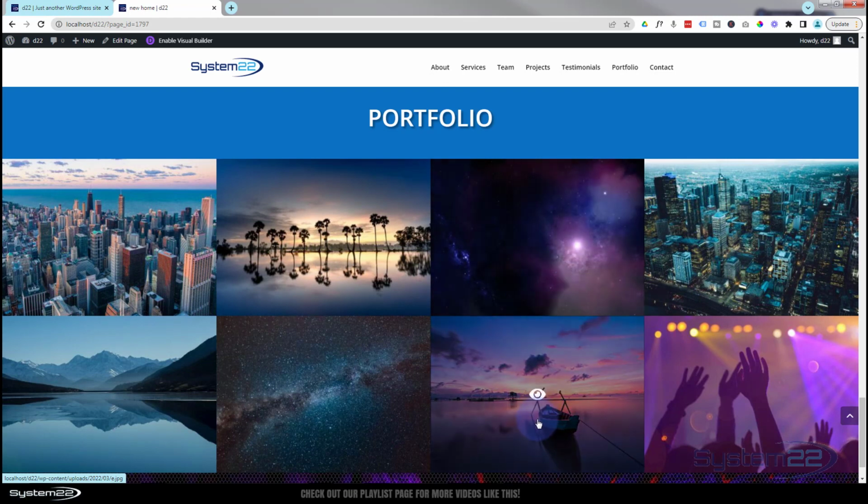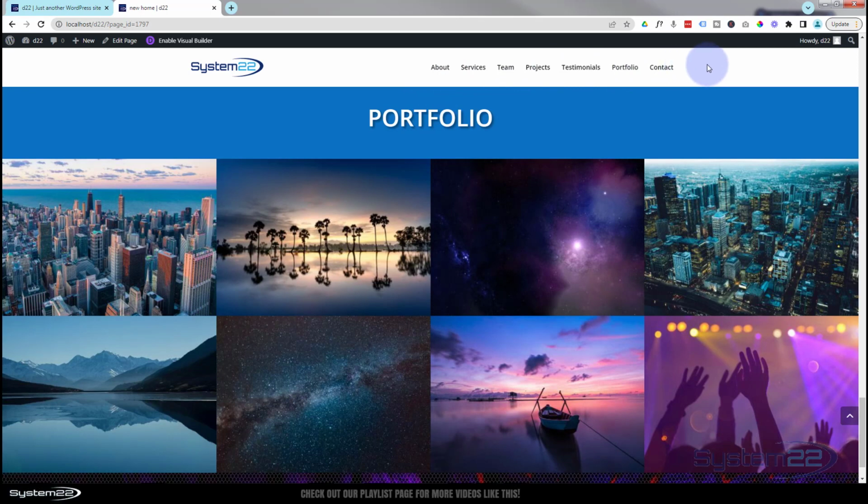And when we've done all of our sections here, we're going to add a menu to actually link them up so we can scroll to each of them.